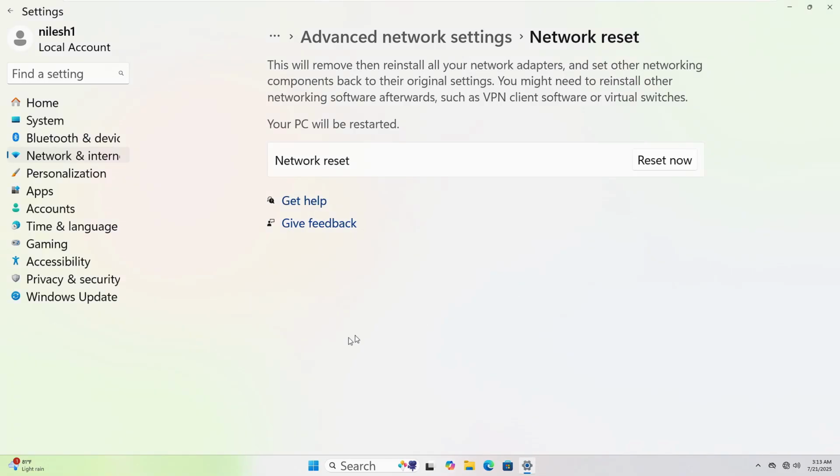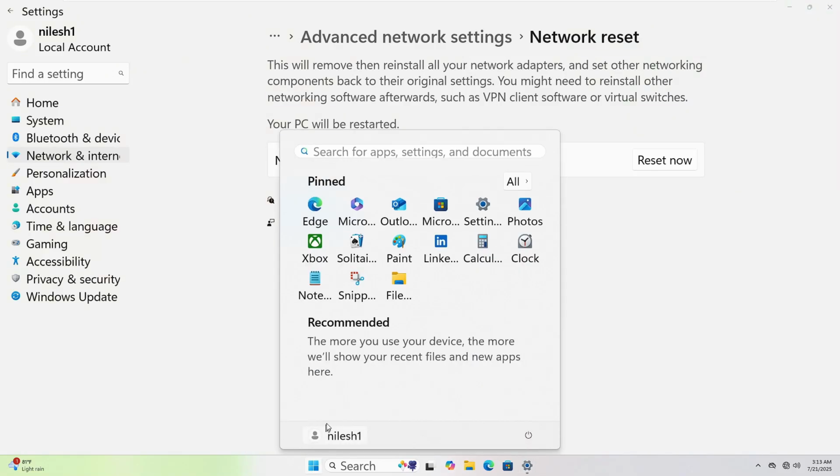To restart your computer, click the Start button at the bottom left corner. Then, click the power icon. Now, select Restart. Your PC will shut down and power back up automatically.